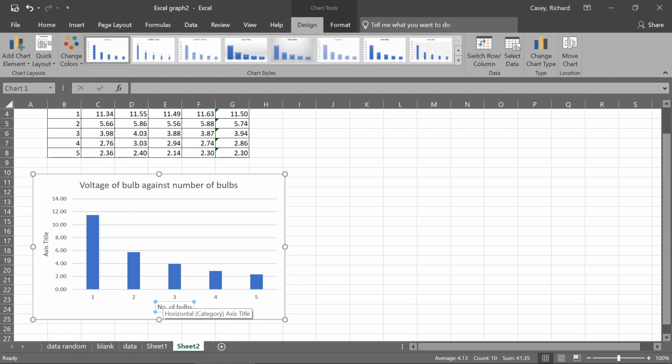I decided that I was going to use the symbol B for the number of bulbs. So I'll type in B. And these measurements here, those are the voltages. So I'm going to type in voltage, symbol V, and it is in units of V as well.